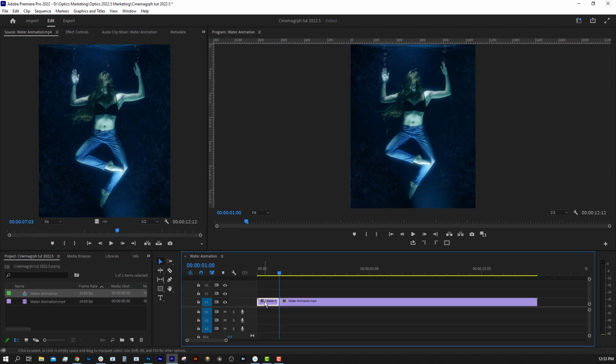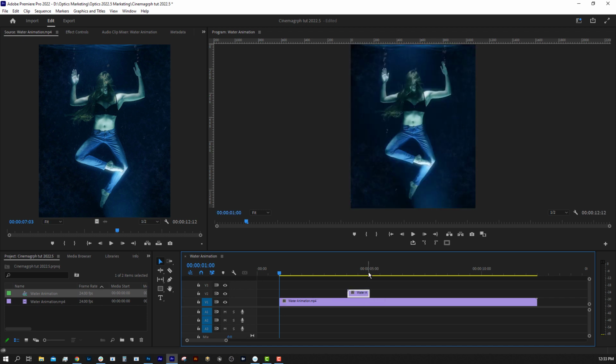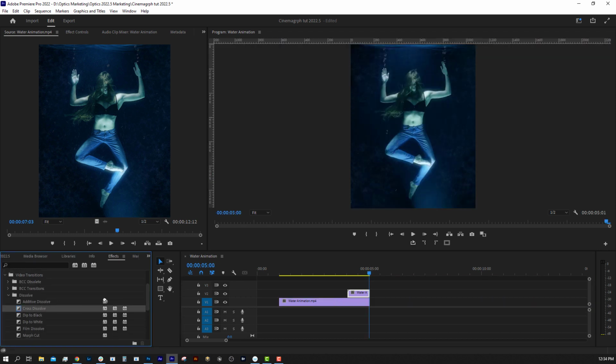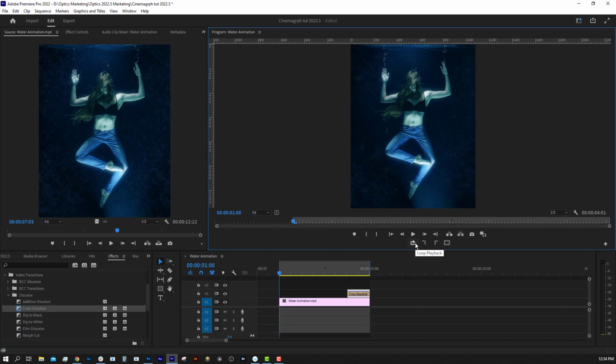I'll advance a few seconds and add an edit with the razor blade tool. Then I'll drag this clip here onto the video track 2 towards the end of my animation. We'll add a dissolve transition. And if I set the in and out points and enable the loop button, we can preview that this clip will now play seamlessly when playing back in a looping video player.